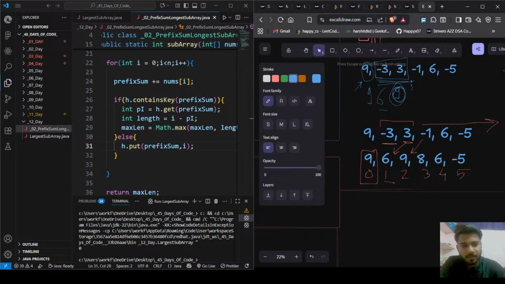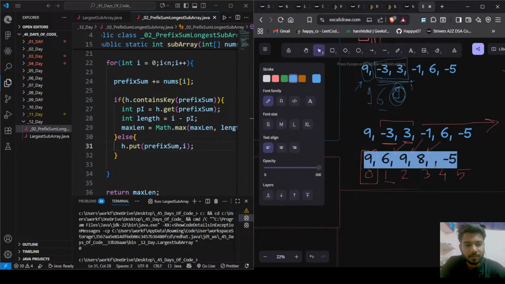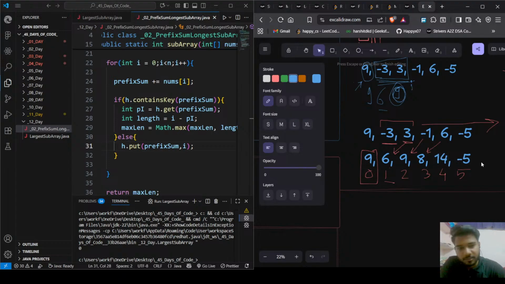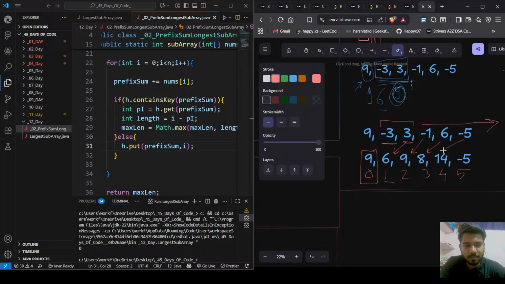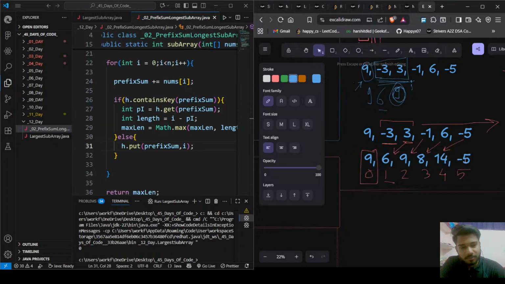Okay, and then we will again update the next prefix sum. The next prefix sum will be equal to the sum of the previous prefix sum and the next element. And it will become what? 6 plus 8 will become 14. And then again we will update the prefix sum: add minus 5 to the 14, and this time the prefix sum will become what? Yes, it will become 9.